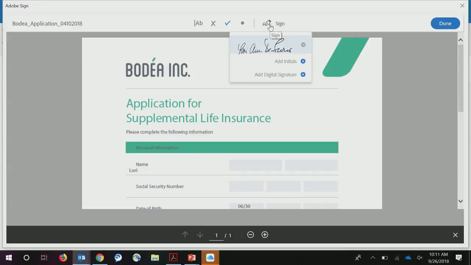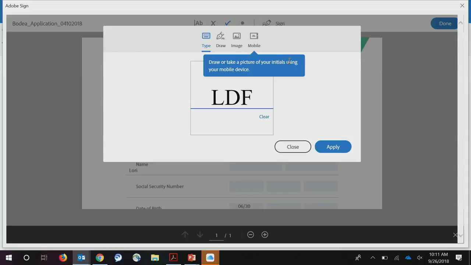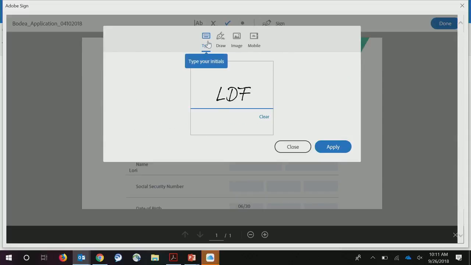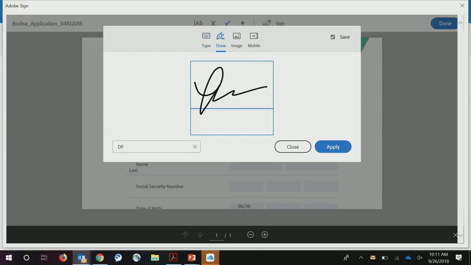Now, you have to understand, I've done this demo a million times, so my signature's there. How did it get there? I wrote it on a piece of paper, took a picture with my camera, and I'm keeping it in there so that it looks like my physical signature. But I'm going to go to initials for a second and show you very easily. You can type what it could be. Here I could type Lori or whatever I want. I can draw if you're on a touch device. I can do what I suggested, take a picture.